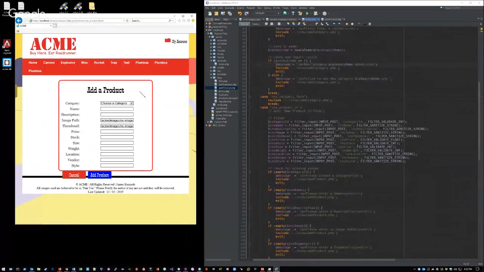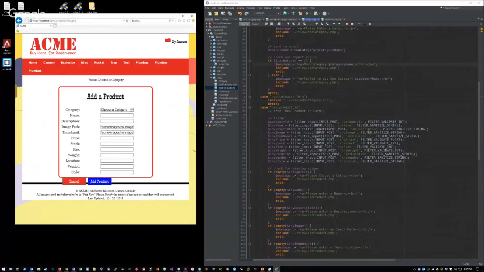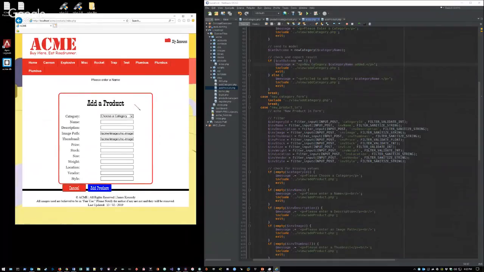Okay. Let's show some error checking. If I try to submit a new product, it asks me to choose a category. I choose a category, try to add a product. It says, please enter a name. So I enter a name. Name test. Category, let's say Plumbus. Description, everyone has one. As far as I understand, this is good for the image path.